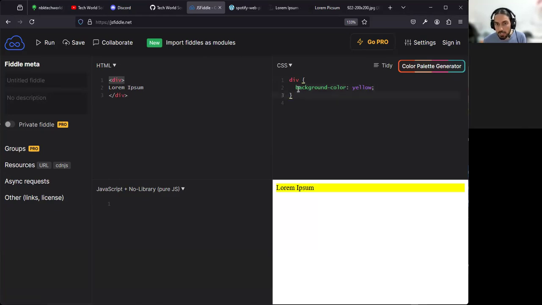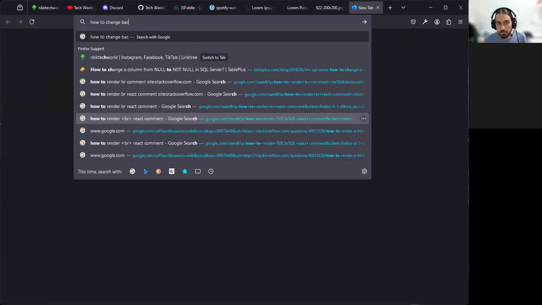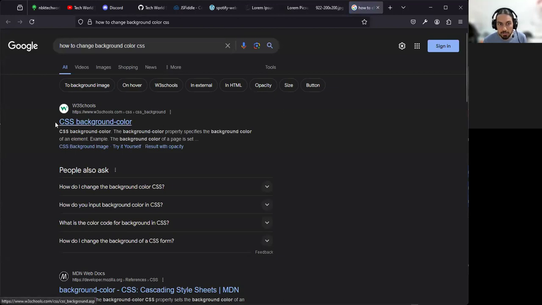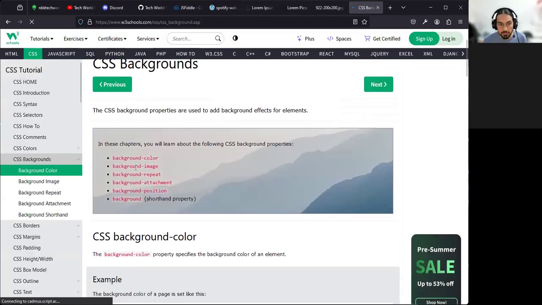Now, I know by memory that to change the background color is background-color, and I can change the value to any color name here. But if you don't know that, there are different ways of going about finding out what CSS properties you should use. One of the ways is just making a search in your favorite search engine. For example, how to change background color CSS. And then you type that and you can see some results like W3Schools or MDN. And then click that and see the example.